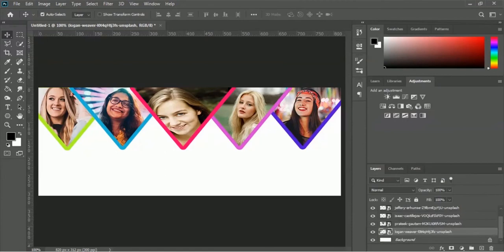Okay, you can take a look. All the 5 polygonal shape filled by image, and we added stroke for each polygonal shape. And right now we will work with the next part.